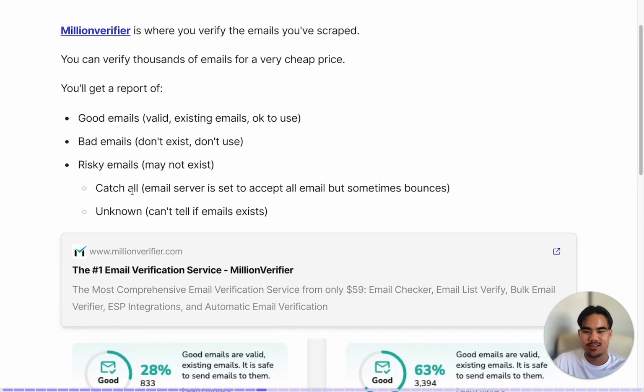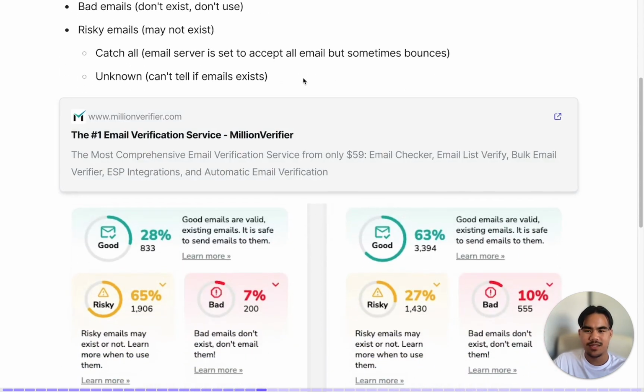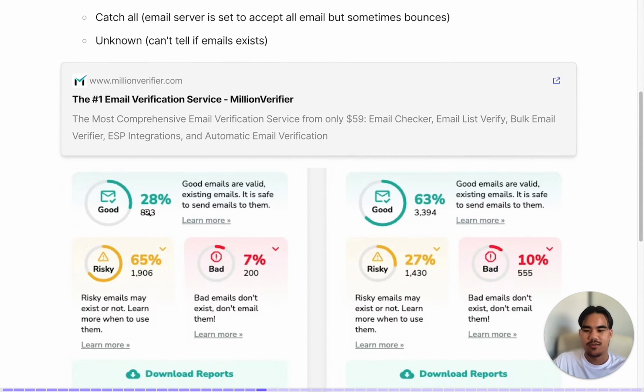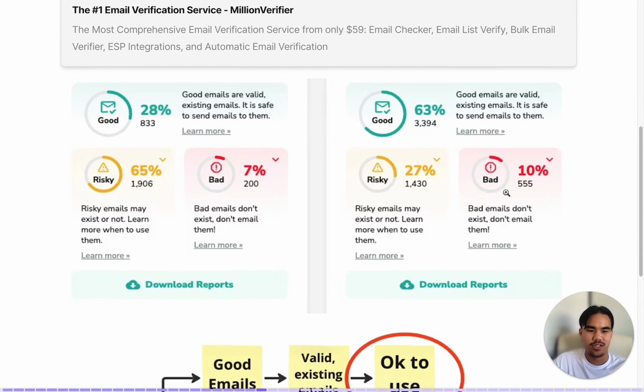And with the risky emails, you'll either get a catch-all, which means the email server is set to accept an email, but sometimes bounces, and then unknown, so we can't tell if the email exists or not. This is how a Million Verifier report would look like. So, I sent about 2,000 emails to get verified here. Only 800 were deemed as good, and around 1.9K were risky. Here's a bigger list that I exported. 3,000 were good, and so on and so forth. You never want to use the bad emails.